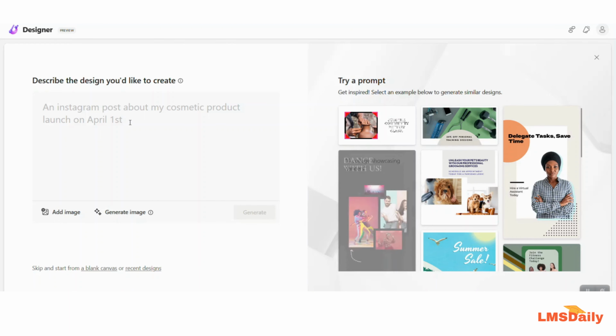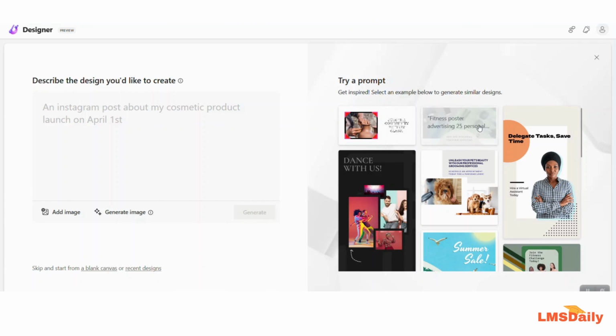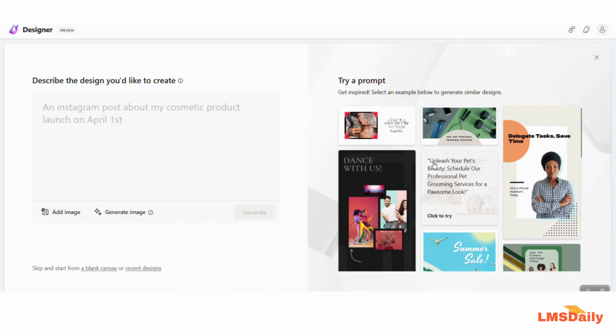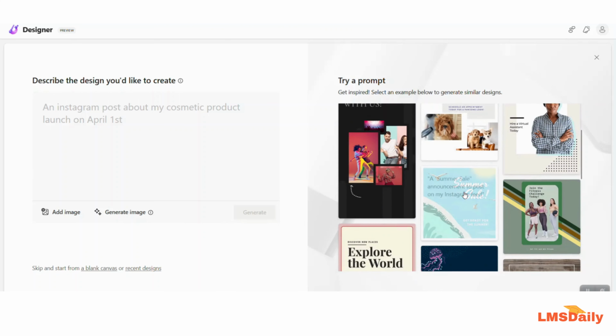On the left hand side of the screen, you can see a prompt named "describe the design you would like to create." In this field, you need to enter your command for this AI-based tool. On the right hand side, you can see already created designs, and once you hover on any of the designs, you can see the prompt which was used to create it. So you can easily get some inspiration to create new designs.